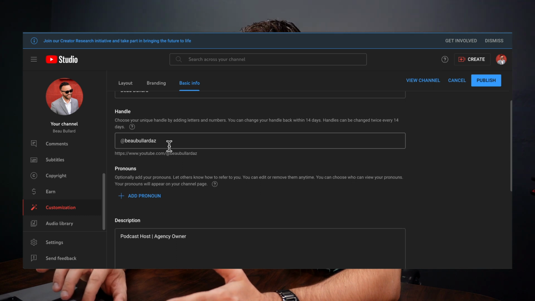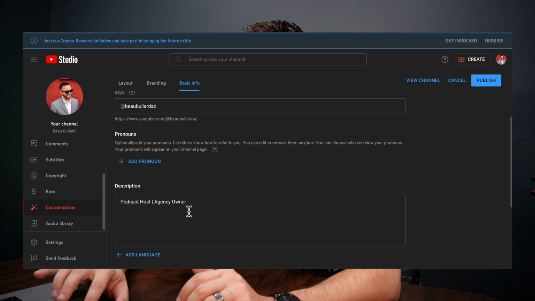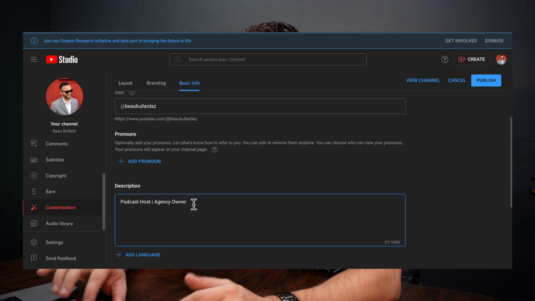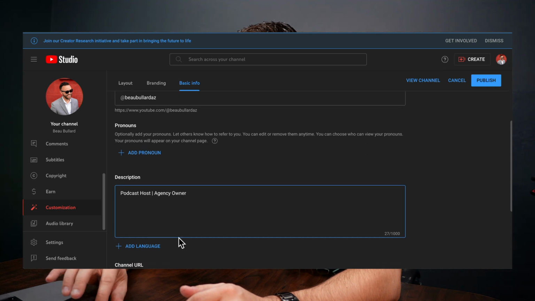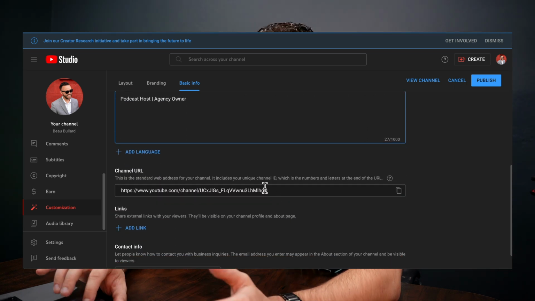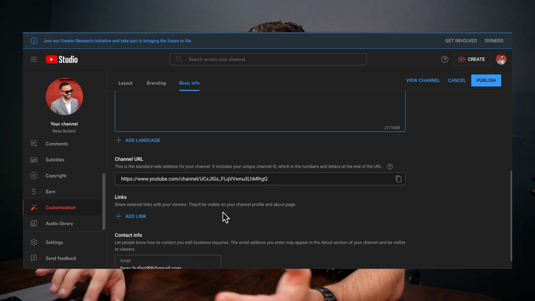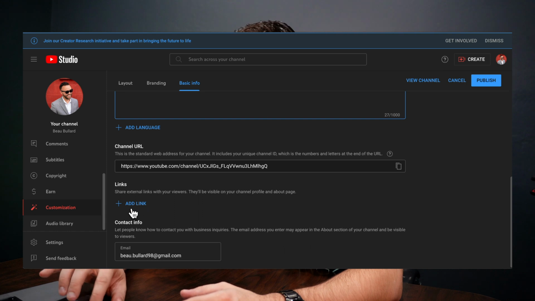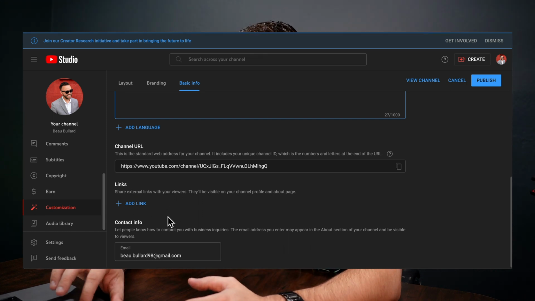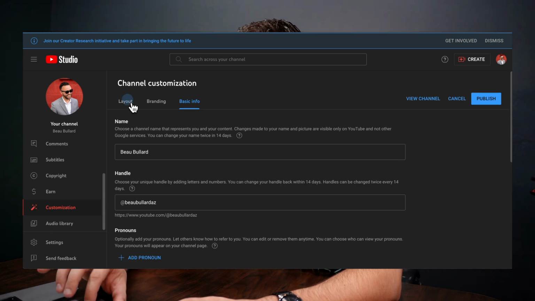You can change your username, handle. You can change your actual profile name here. If you want to add some pronouns, you can add them there. And then your description. So if you want to add some description, you can change or add that as well. And you can always add a new language. Your channel URL, which is important to find sometimes, is right here. So you can find that right there. If you want to add any other links, if you have a website that you want to add, if you want to add other social links, you can add them right here. So I just found this really cool.